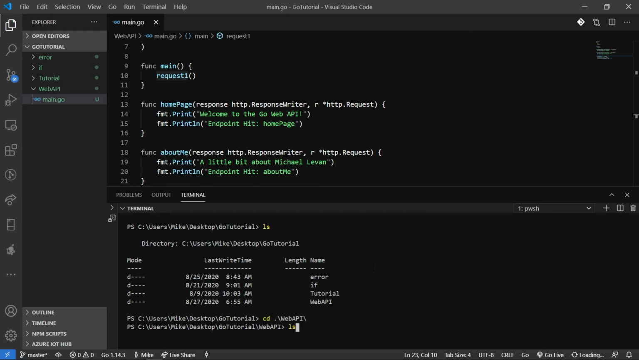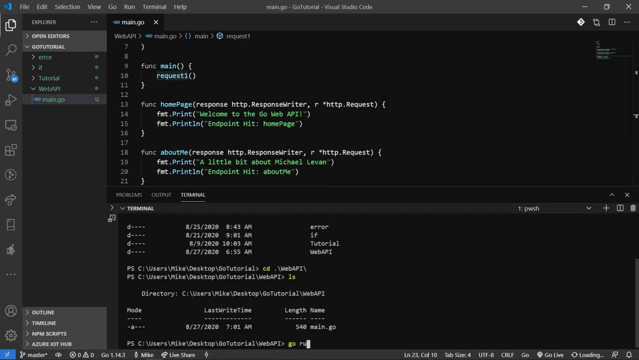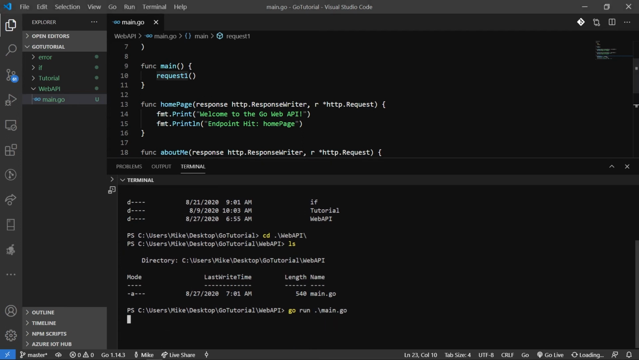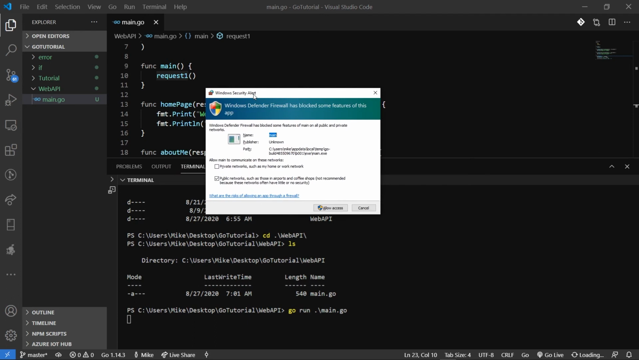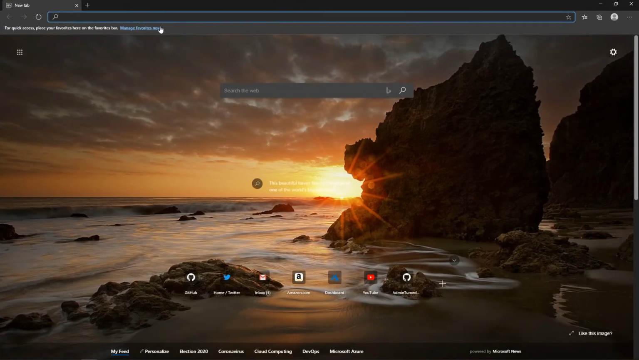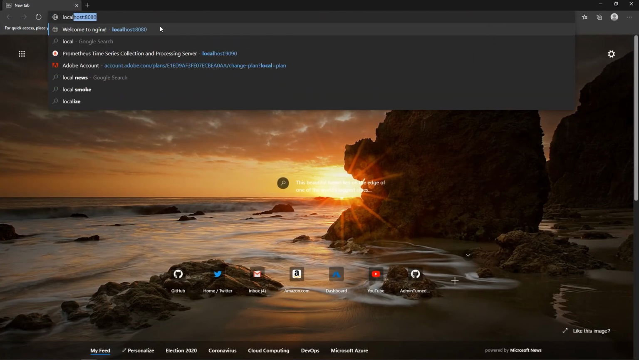So I'm going to go to my web API. I'm going to go run main.go. Okay, so this is interesting too. I get this Windows security alert saying unknown. Do I want to trust it? Yep, I know, because I'm running it myself, so it's fine. So it's going to go, and then now what we can do is I'm going to open up a web browser here. I'm going to go to localhost 8080.